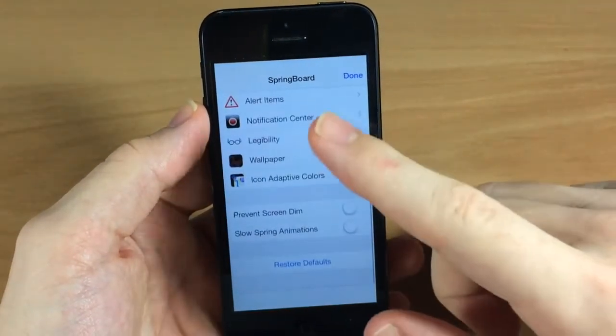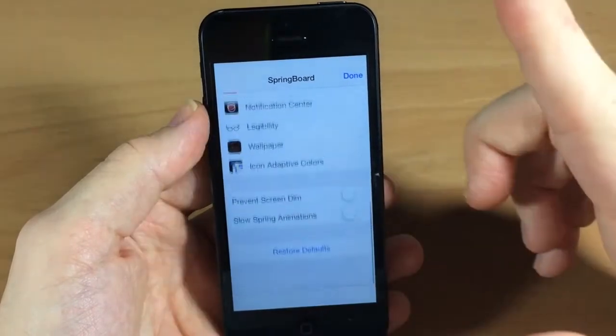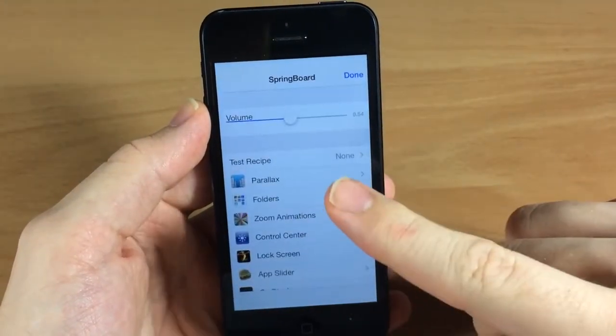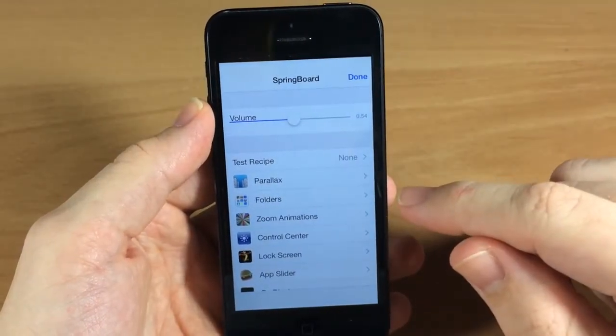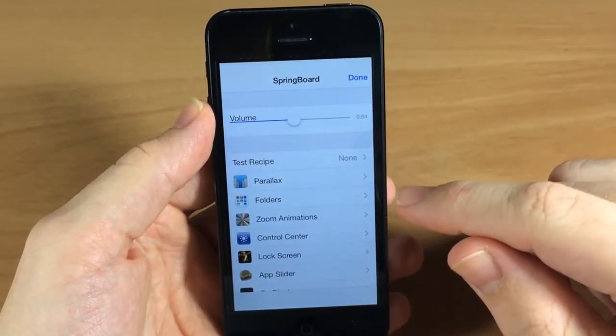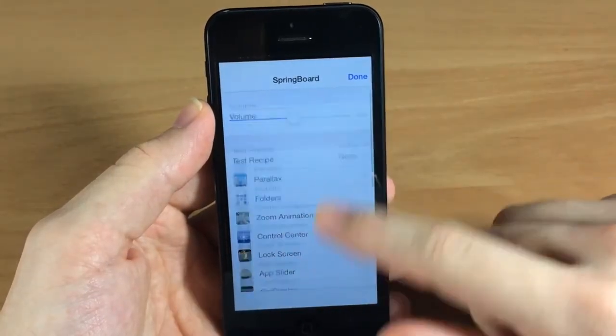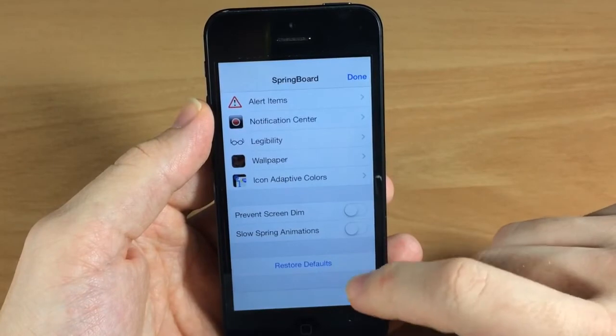Now keep in mind that if you do screw up with all this stuff and you don't like what's going on, you can always tap on Restore Defaults and it's going to change it all back to the way it was. That means you can mess with anything and everything that you want. If you screw anything up, you can always come down here on the front page and tap on Restore Defaults and everything will be back to normal.